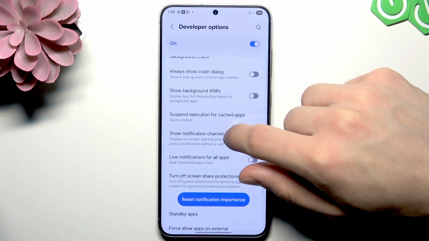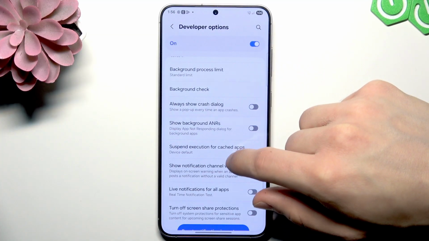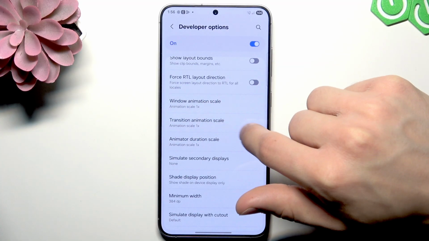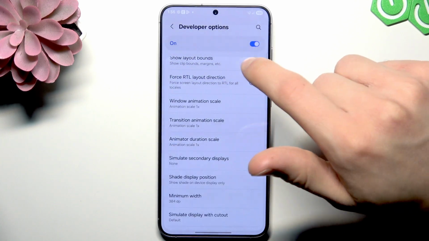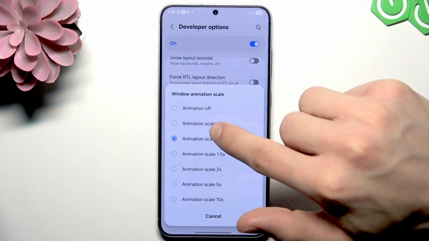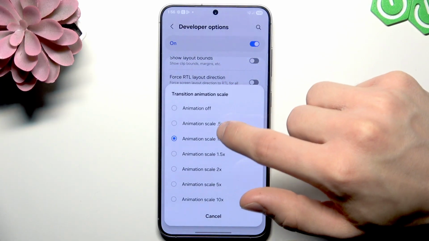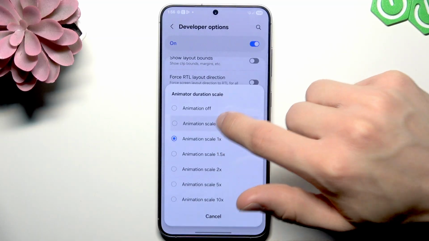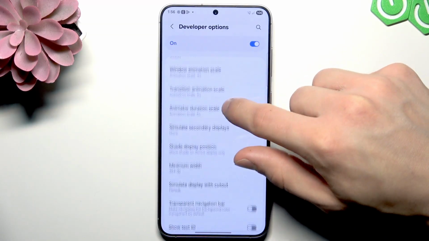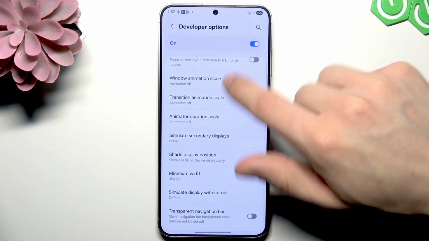To do this, let's scroll down this list until we find the window animation scale, transition animation scale, and also the animator duration scale. Just select each of these options, and then you can either change the duration scale to 0.5x, which will make the animations on your phone twice as faster, as you can see right now, or you can simply turn off the animations, which will make navigation on your device even more faster.